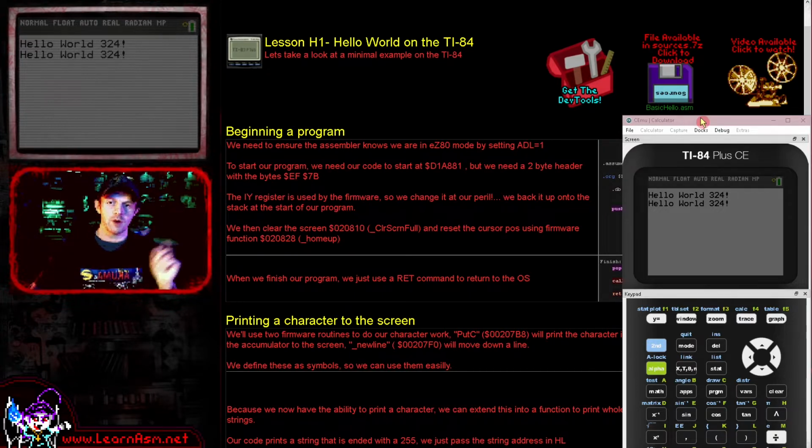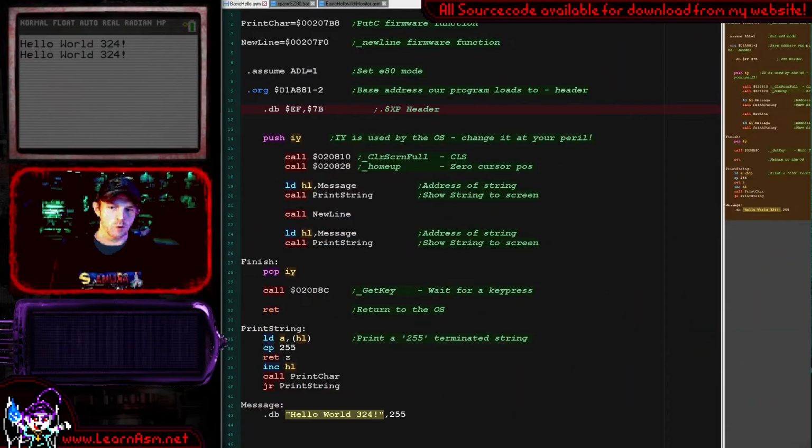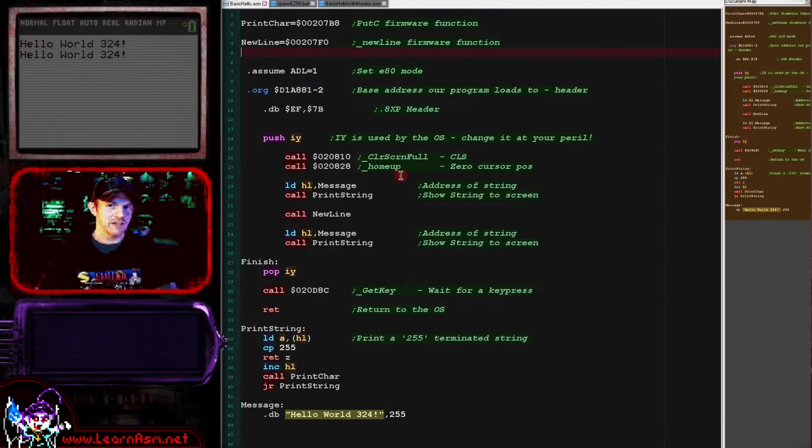So let's go over to the source code and take a look at what we've used to create today's example. So here is the minimal example. It's a single self-contained file, and we're not using the graphics mode this time. We're using the firmware functions, which isn't my preference, but for the minimal example, that's what we're going to do. We are going to create an 8xp file, which is the executable binary file for the TI-84 calculator.